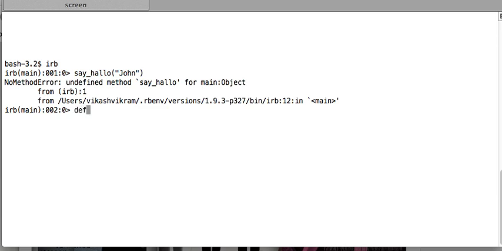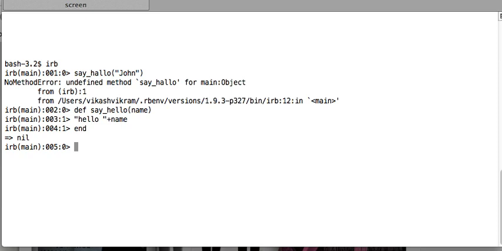We are using the same syntax: def say_hello, with name as our argument, enter, then "hello" plus name. This is the body of our method, end of line is the end of a statement, and end. Now Ruby gives us the clue that whatever we were doing has been completed. It has given the return value.